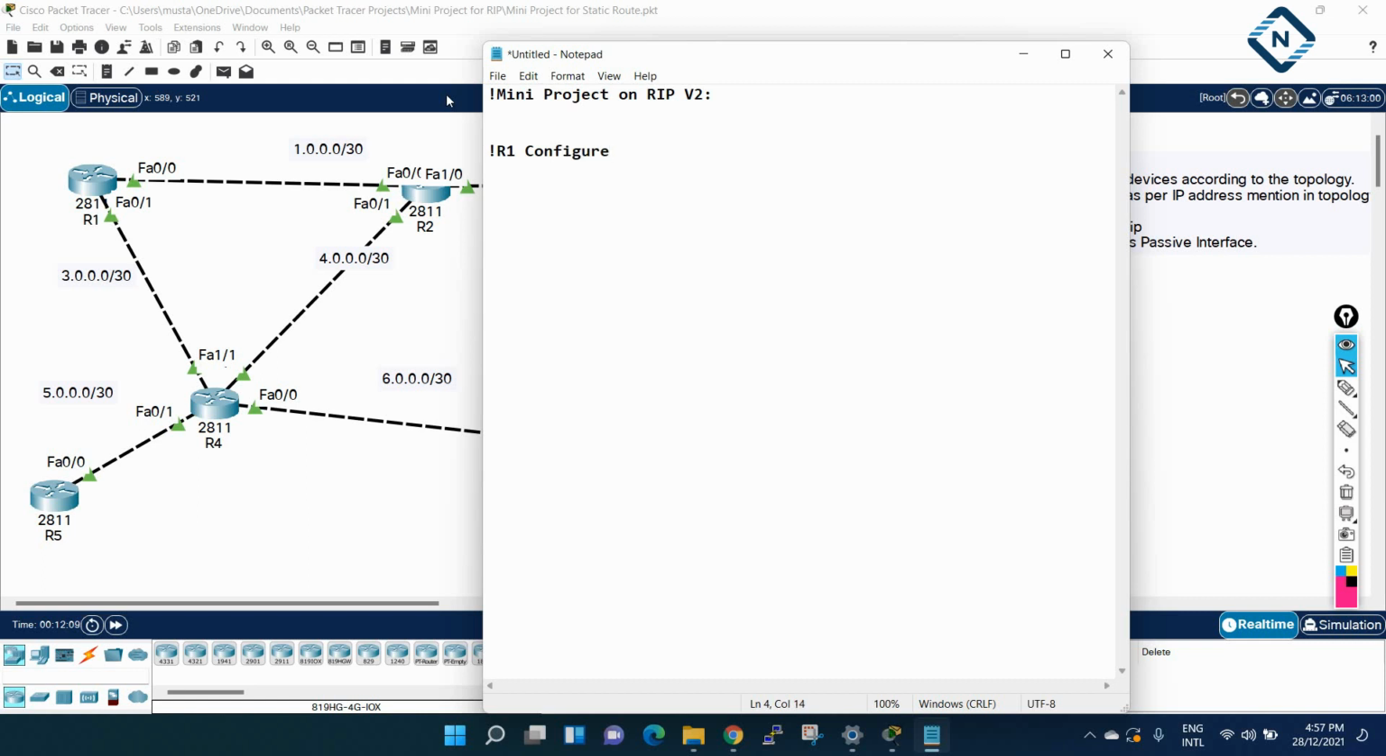Okay, R1 configuration. Now let's do the R1 configuration. Enable, config t, hostname R1. The IPs we already assigned, so we will start with the routing protocol. If you are confused about how to get the IP, I can bring the IP also for you. No need to worry.